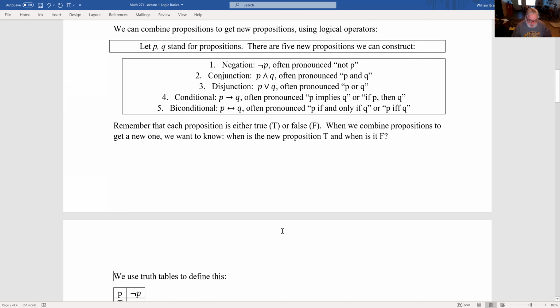So keep in mind that if we have 2 propositions, P and Q, there's 4 combinations that we can have. We can have both of them true. We can have the first one true, but the second one false. We can have the first one false and the second one true, or we could have both of them false.